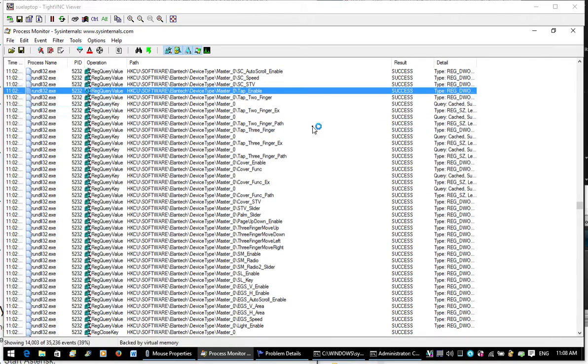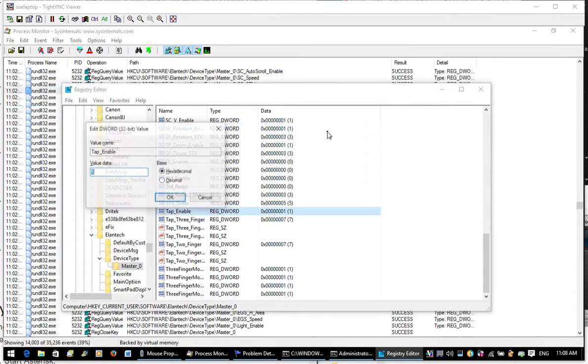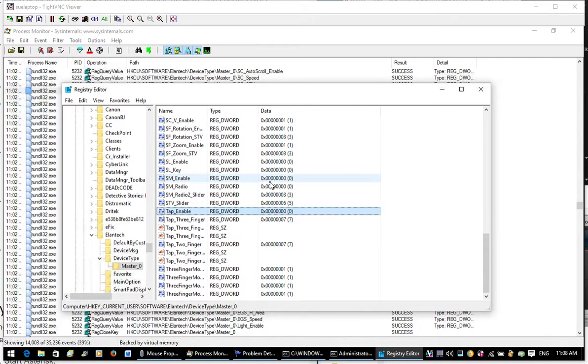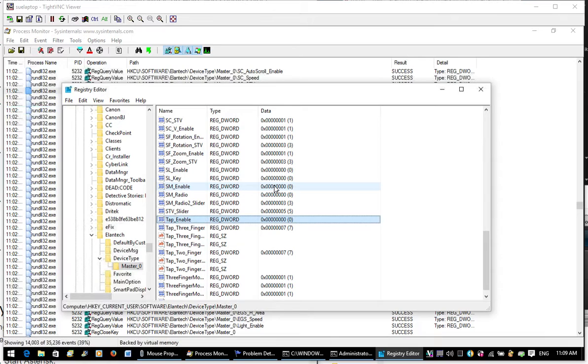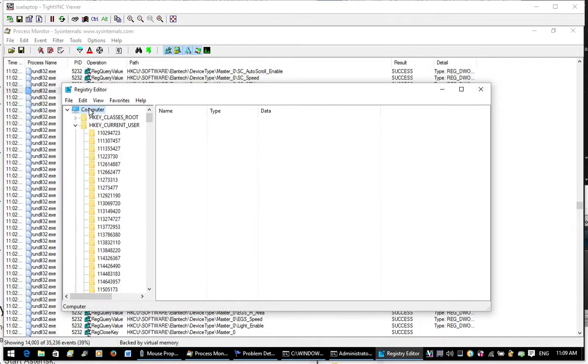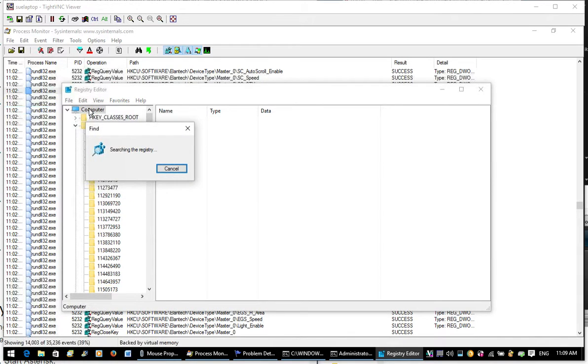So there's the tapping enable entry on the screen. Jump to it in registry, change the key to a 0 instead of a 1. I think I tested it at this stage, it doesn't apply until you reboot, but also there's multiple copies of this tap enable registry key in the registry. So as well as looking for that one, it's a good idea to copy the name of the key, go to the root of the registry and search for any kind of entry you can find and change all of those to a 0.